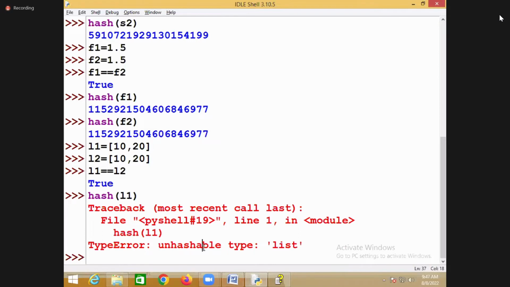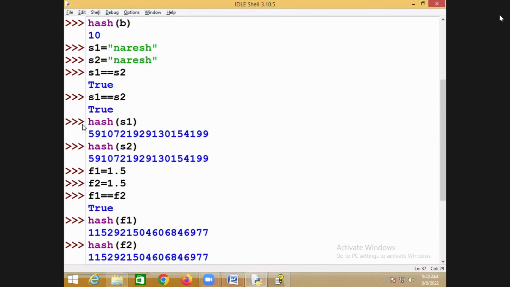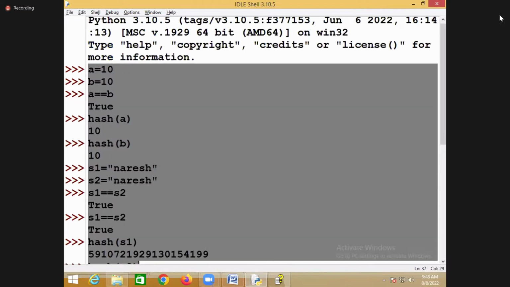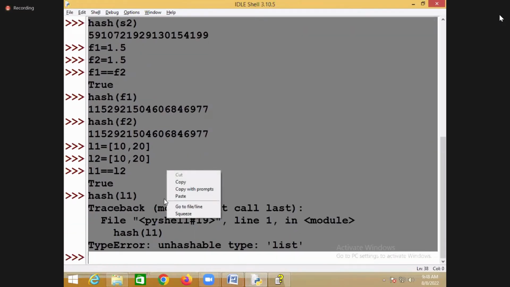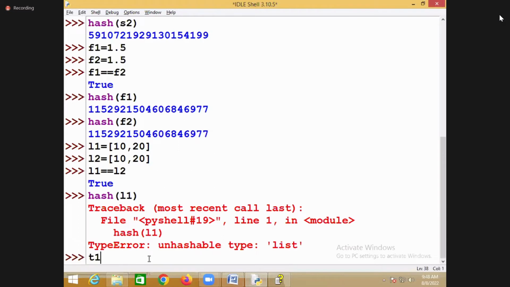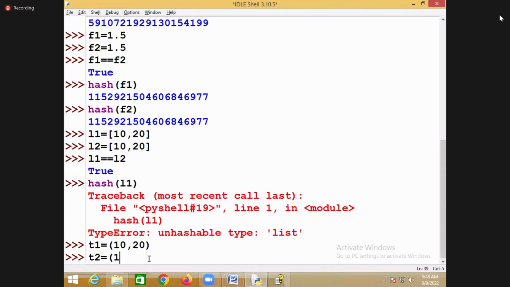Why is it not a hashable type? Because when you modify it, the hash value would change. The hash value should not change. That is the reason mutable types are not hashable, and immutable types are always hashable. So how can you find the hash value of an object? Now suppose a tuple is there: tuple1 equal to (10, 20) and tuple2 equal to (10, 20).